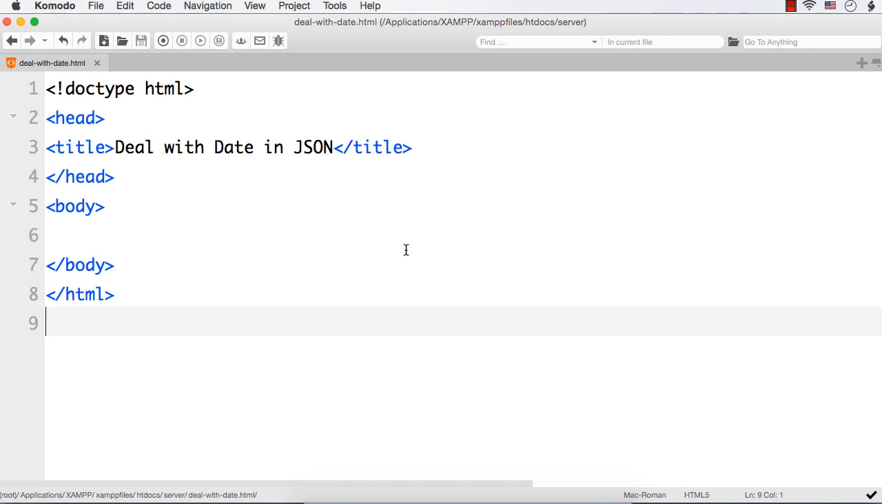In this lecture, we are going to see how to deal with dates in JSON. We have already seen different data types in JSON such as strings, numbers, boolean, objects, etc. But you might have noticed that we haven't discussed dates as a data type. It is because JSON does not support date as a data type. In real-world scenarios, we will have to use dates in many different situations. So let's see how we can use dates in JSON.